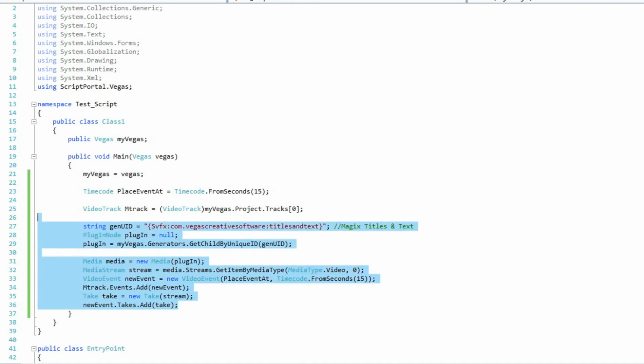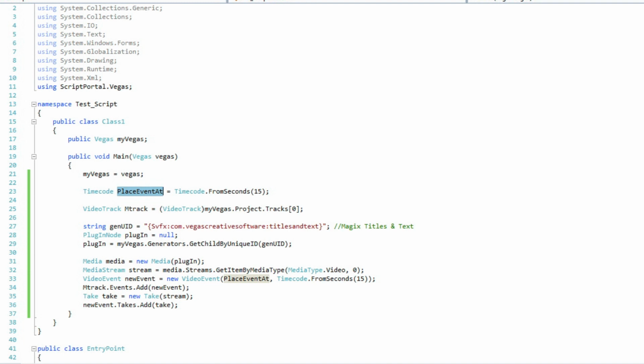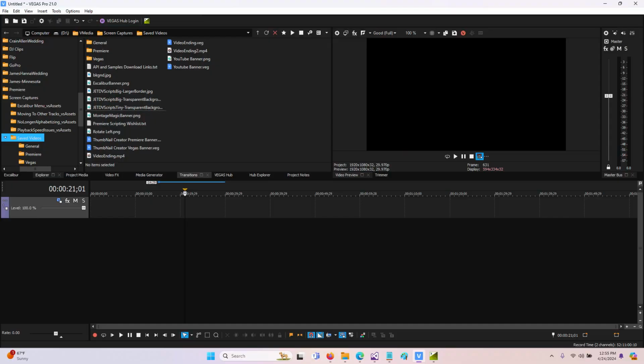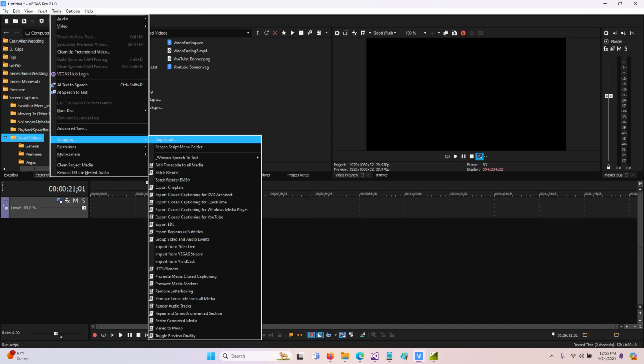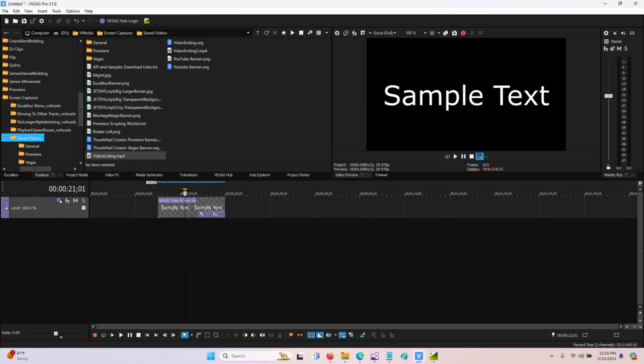We've done all this stuff before. This code is just stuff that we've used several times. The main difference is I'm using a place event at right here, and here's what happens when we run the script. And you can see right here at the 15-second mark, we have the sample text, exactly as expected.